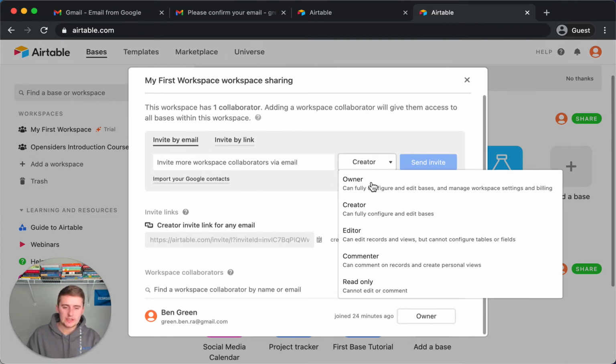So this first one is an owner. An owner is essentially, if I created a new workspace, I would be the owner of that workspace. I can do anything that I want with it. If they're shared on any of these 5 at the workspace level, they'll get access to every single base inside of your workspace.